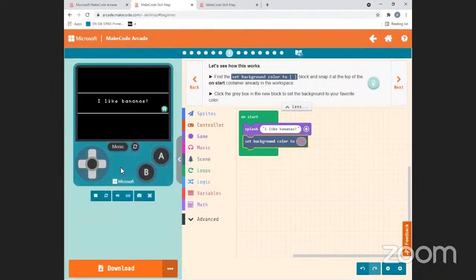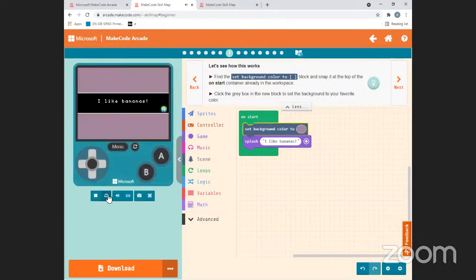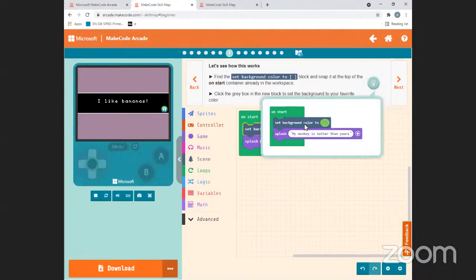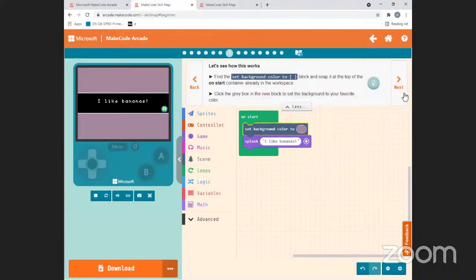Then it should... Okay, that wasn't supposed to happen. Yeah, and there's the hint. It's basically just showing you what you need to do here.